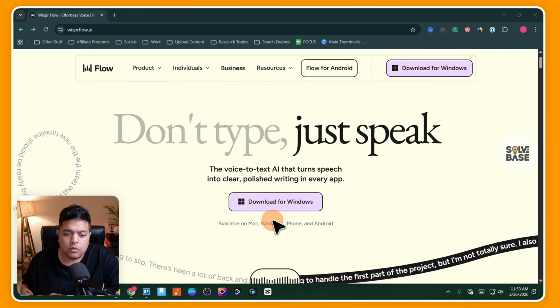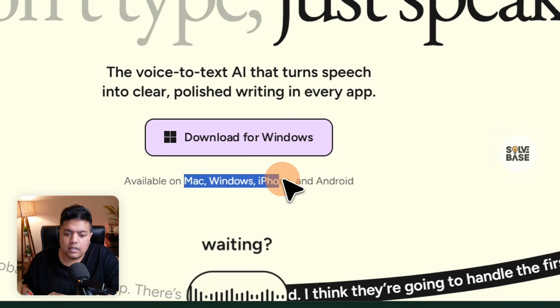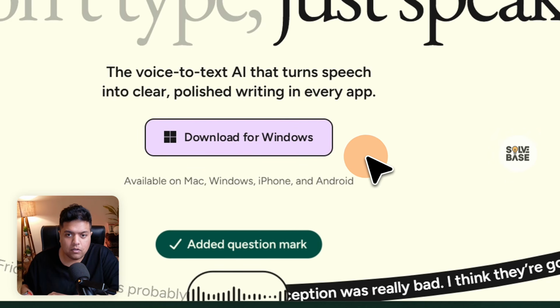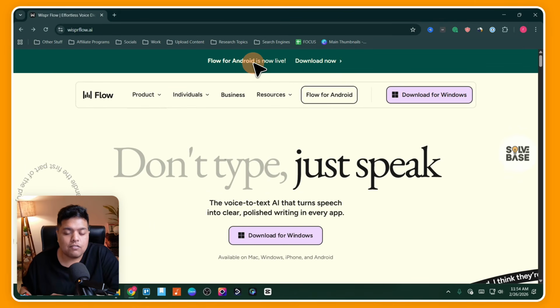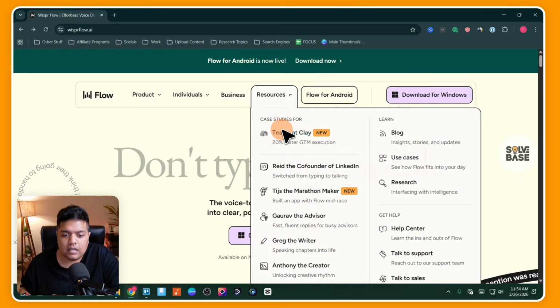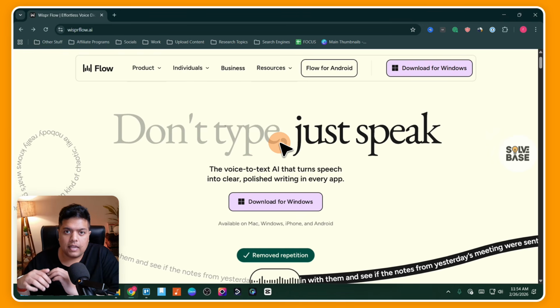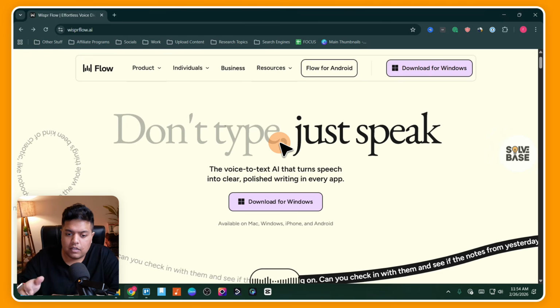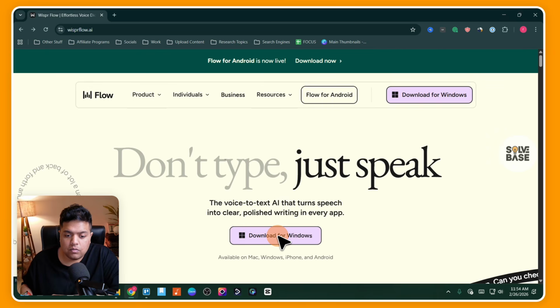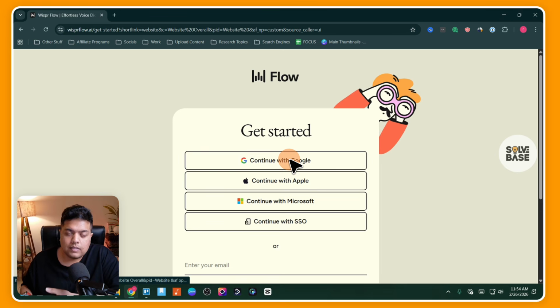It is available for Mac, Windows, iPhone, and Android, so you can use it on Android as well. They have just updated it and it's now live. So you can click the link in the description and it will take you over to this page. You can click on this download for Windows and then you need to sign up for an account.